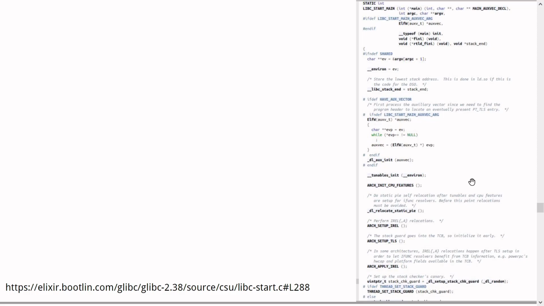The right-hand side is the C library function called libc start main. Some of you may remember this function. This is a function implemented by C library developers. This function actually calls the developer's main function. When you write a program, you develop the main function and all other functions. This function actually calls your main function.